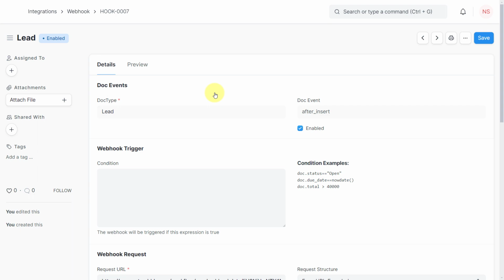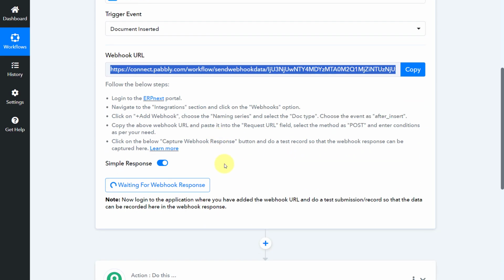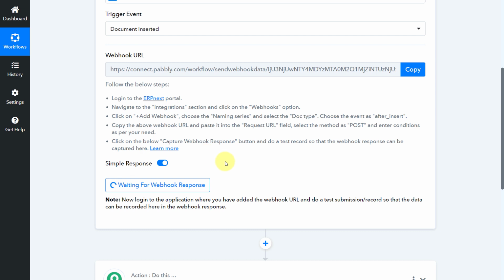After adding this webhook URL, whenever a new lead is inserted in ERPNext, in our Pabbly Connect workflow you will get the response. Right now in our workflow, you can see it is showing us waiting for webhook response. This means Pabbly Connect is also waiting for some response, some details from ERPNext.